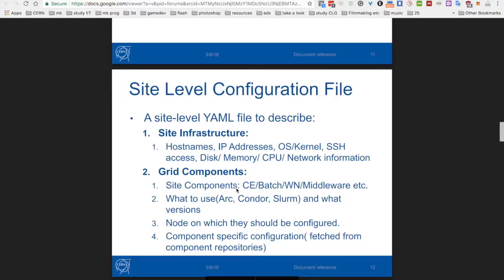Okay. So the second type of information, of course, is the components. Like what compute element do you want, ARC or do you want Condor, or do you want CREAM? What type of batch system, middleware, worker nodes, and what versions of these particular site components, and what nodes on the site infrastructure that you just defined. Like what node should a particular component be deployed on, and then component specific information which we get and define in our repositories.